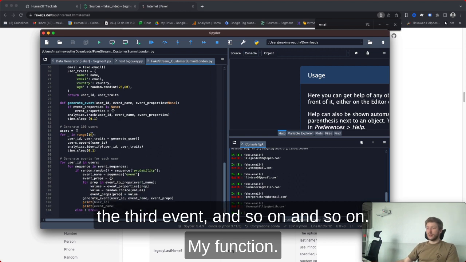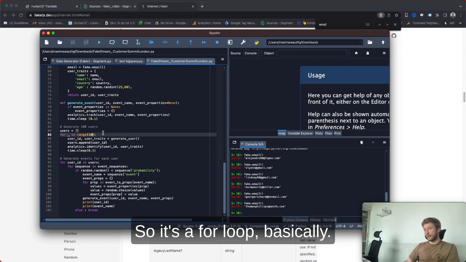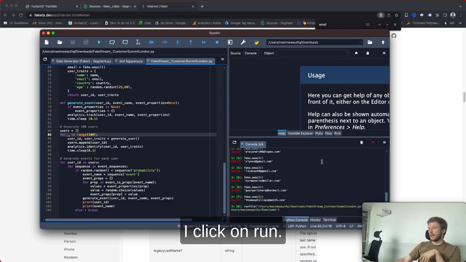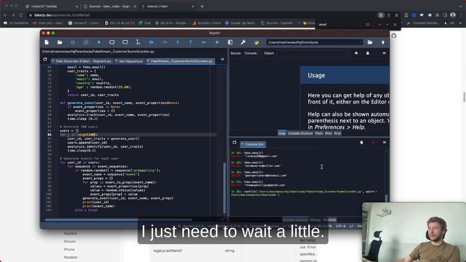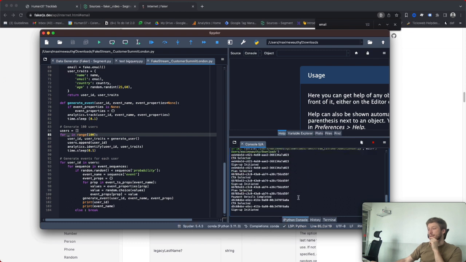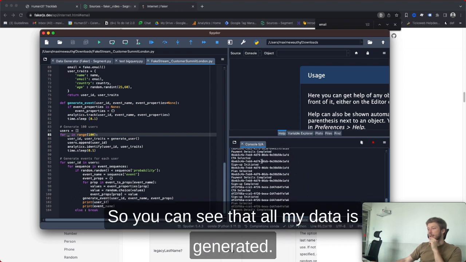In my function, it's a for loop basically, and I'm going to say I want to create 100 users. I click on run. I just need to wait a little. Okay, perfect. So you can see that all my data is generated.